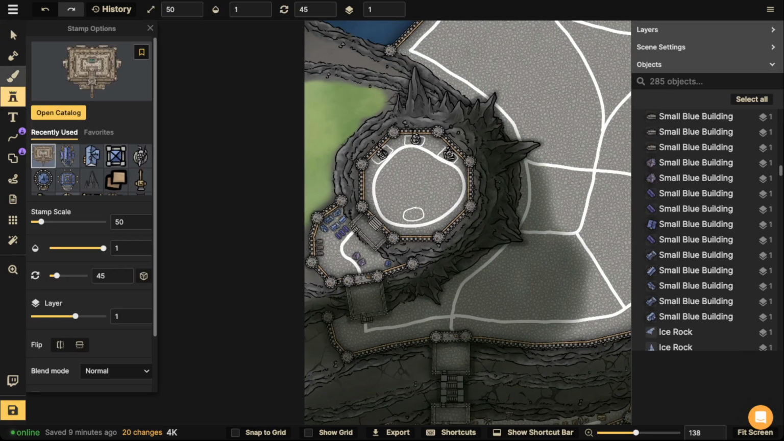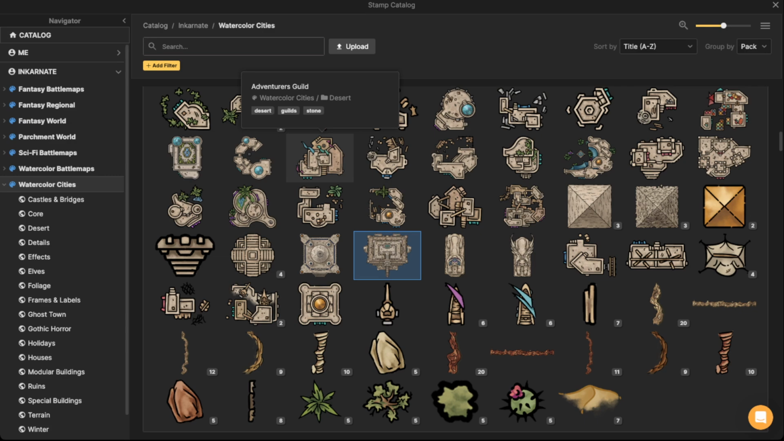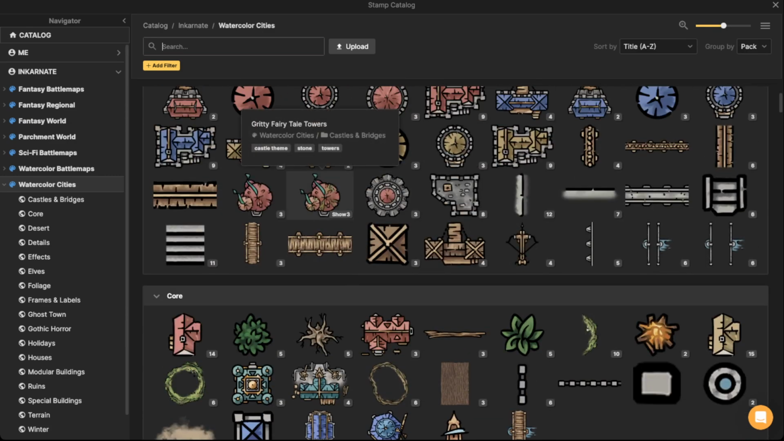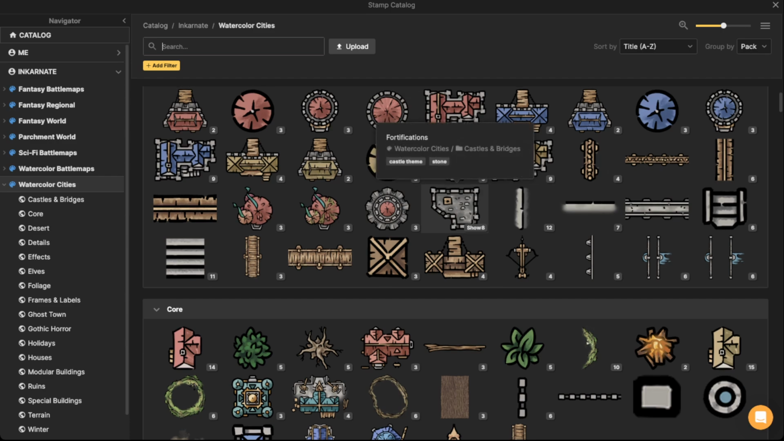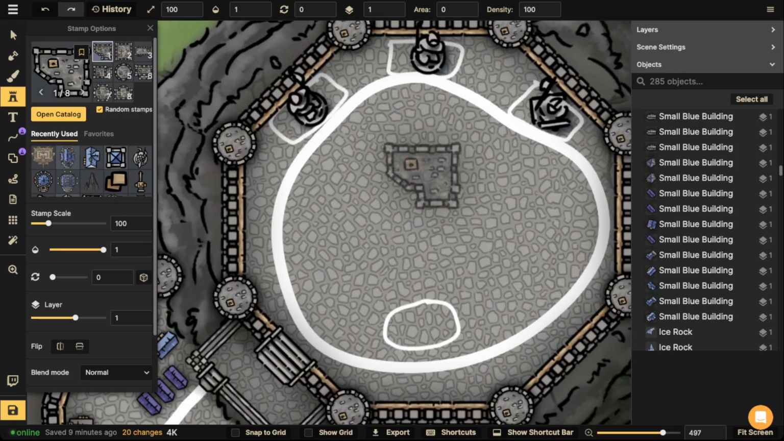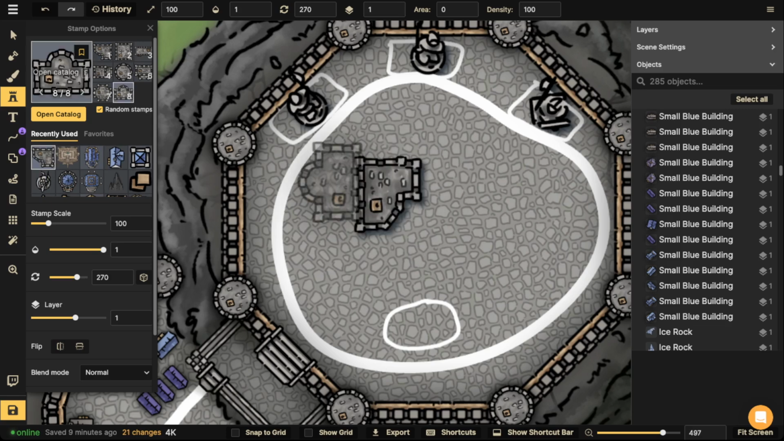So I think what I'll do is go with a citadel approach. And what I might want to consider doing is finding a stamp that could work as a tower, and then maybe have some buttresses coming off of it, and then maybe putting some water in the center. So let's create an interesting little design. So what I'm thinking of doing is doing this.